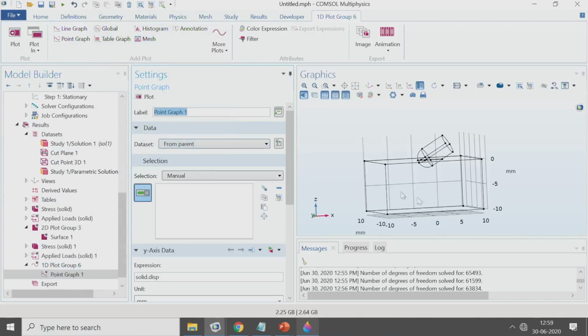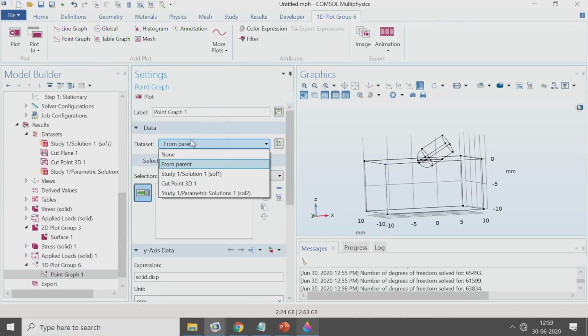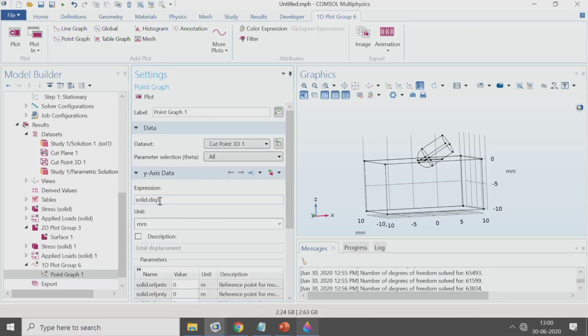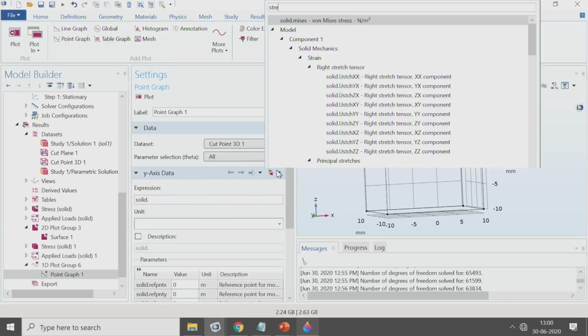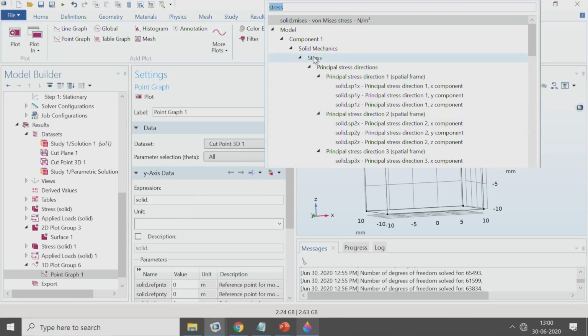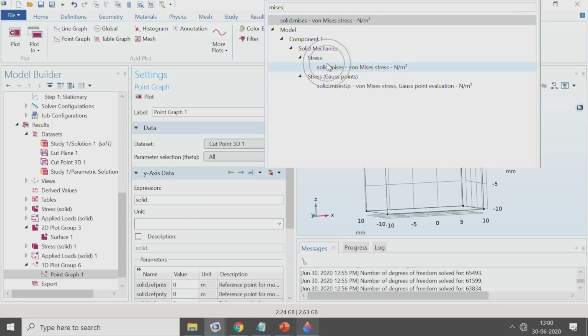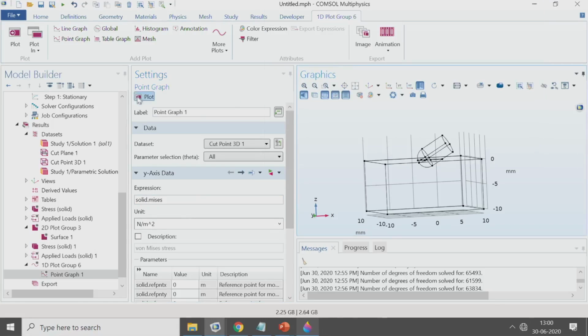In this point graph, either I choose any of the points that I want to evaluate, right? As you can see, it's adding up, or I can choose from the data set itself. That is my cut point 3D. Okay. Now what is it that I want to evaluate? I want to evaluate the stresses. So again, I can just go to expression, replace expression, and I search for stresses, or just write Mises. So you can see the von Mises stress. Okay, you can just double click on this and click on plot.